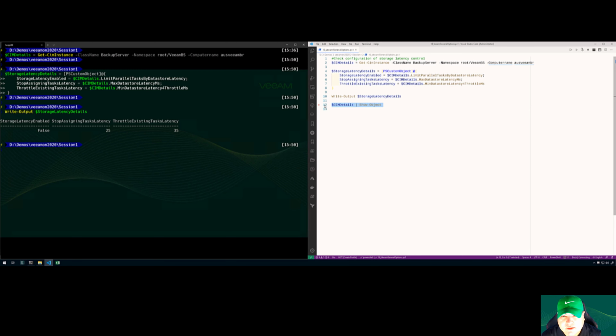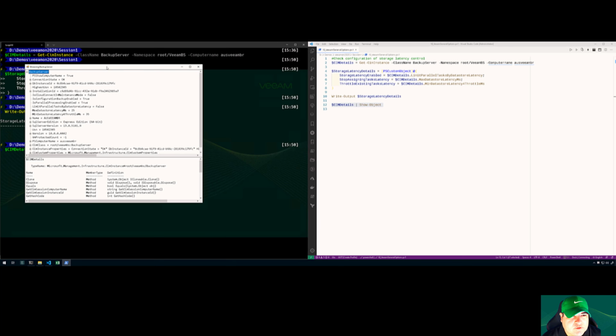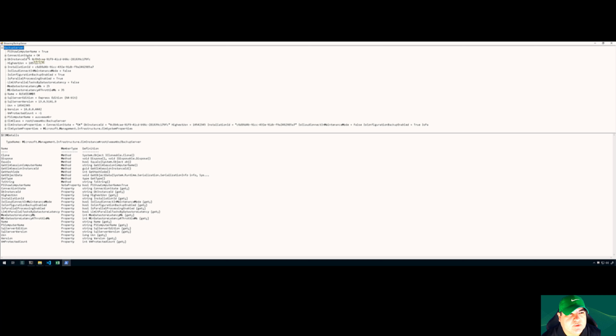If I really want to take a look and see some other stuff that's here, I can actually use this show object commandlet, which was one of the handy Veeam PowerShell tools that I mentioned I was going to be showing in my examples.